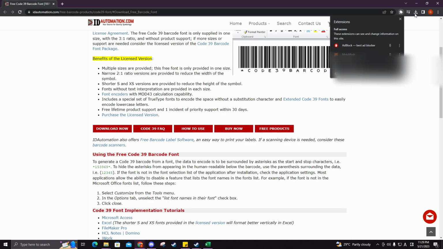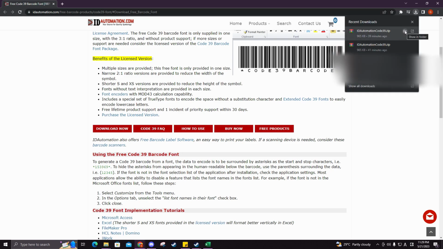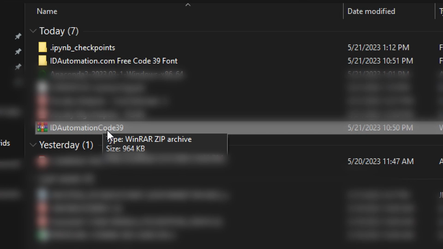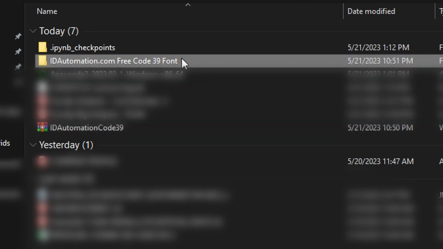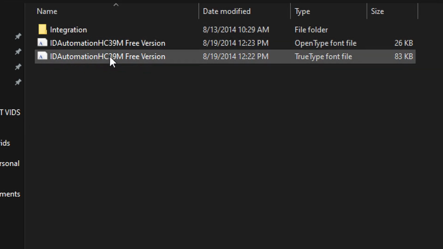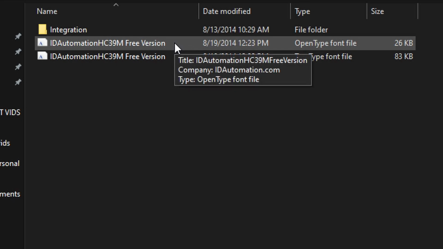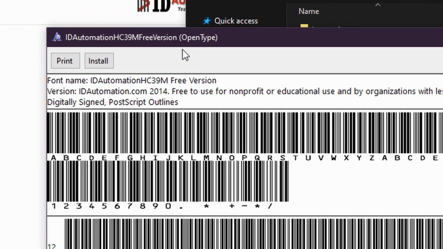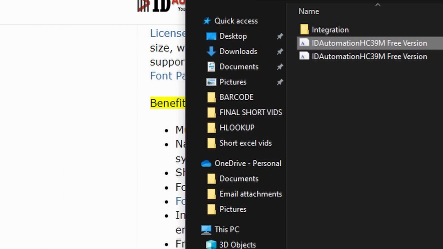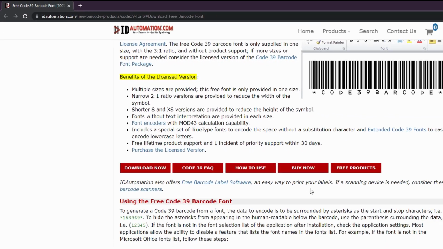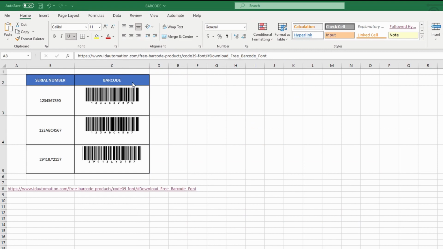If you download the file, you'll get this one. Go ahead and extract the ID Automation Code 39. Once extracted, it should look like this. Once you got to this window, just click on any of these two. But for now, let's try the OpenType font file. Just click it and go ahead and click Install. Once you've installed, go ahead and restart Excel and the font should show up right after.